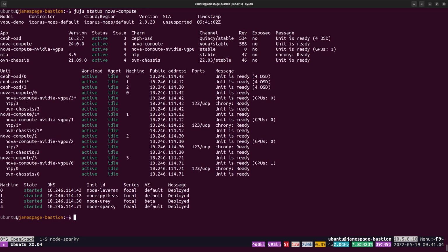In addition to 3 standard OpenStack hypervisors, I've also deployed a 4th hypervisor, Node Sparky, which is equipped with an NVIDIA Tesla V100 GPU, which is vGPU capable. Using the Nova Compute NVIDIA GPU operator, we've installed the required NVIDIA drivers and configured OpenStack to use a mediated device type, which basically divides the GPU into 2 allocatable vGPUs for use in cloud instances. This is all deployed on Ubuntu 20.04 LTS with OpenStack Xena.